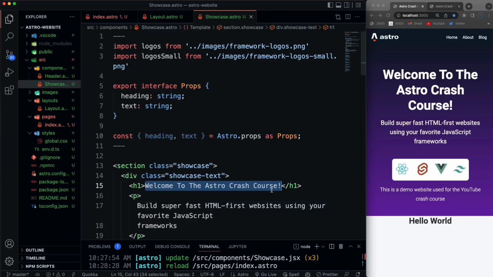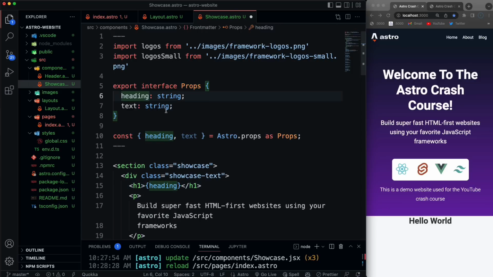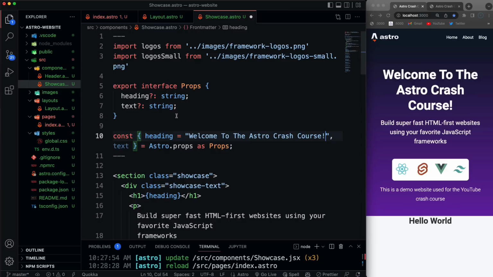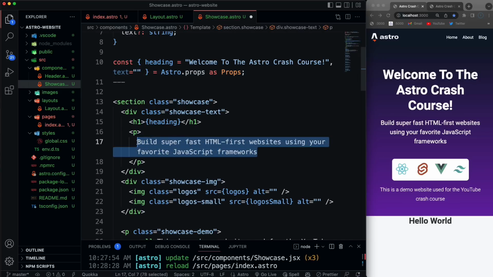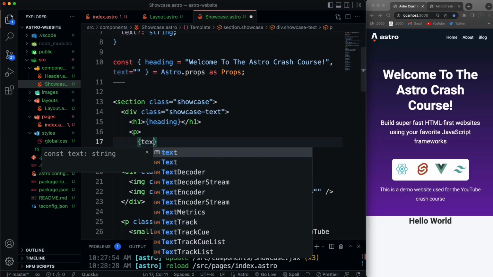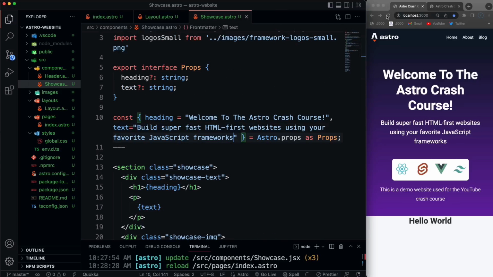Or the default prop, so what we could do is copy that and replace it with heading, and then we could make heading optional. So we'll make both of these optional because we're going to add them as default. So we'll say heading equals and paste that in. And then for text, we'll say text equals, and let's grab this right here. Let's make sure that these are on the same lines. All right, so then we'll go ahead and grab that, and we'll replace that with text. And let's put that right here, save it, and we should get the same result.